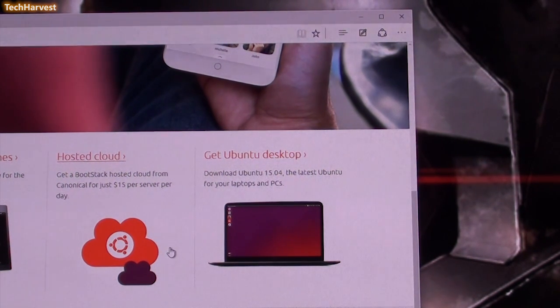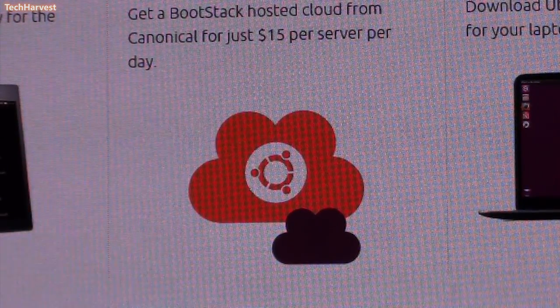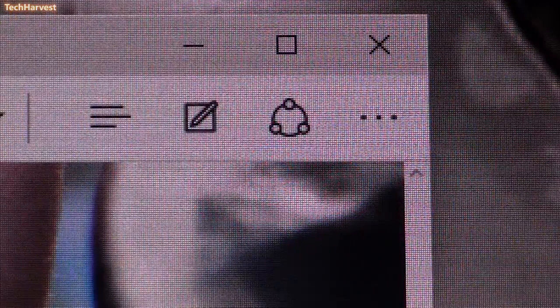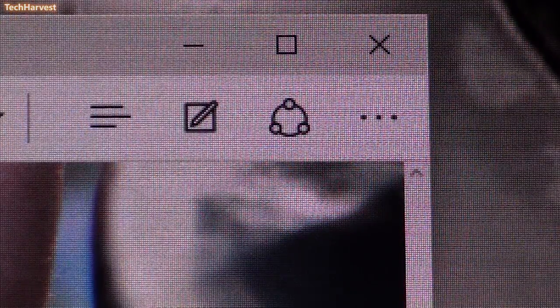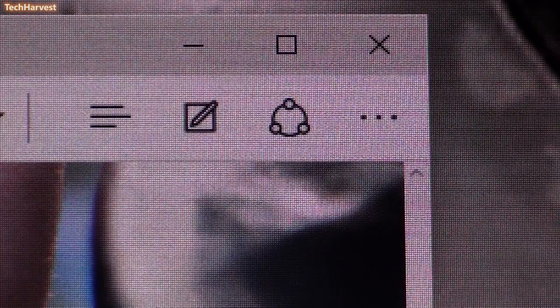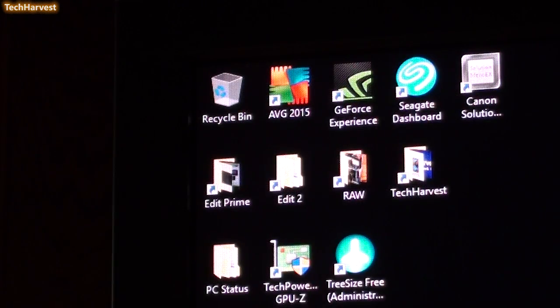You'll also notice that that is very similar to Microsoft's share icon, which is in the upper right hand corner up here, and I will actually zoom in on that so you can take a look. There's the Ubuntu logo, and there's the Microsoft share logo. Now you'll notice that the recycle icon is different. Not a big deal, but it's just something I noticed, especially on this machine.